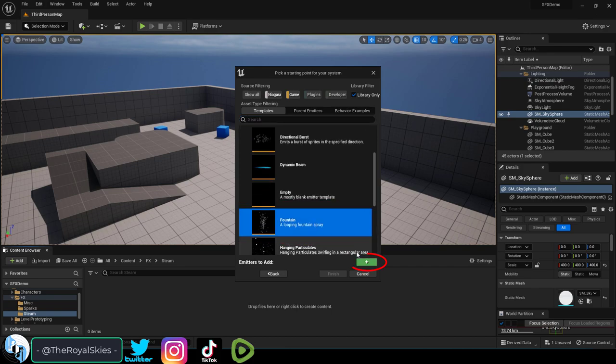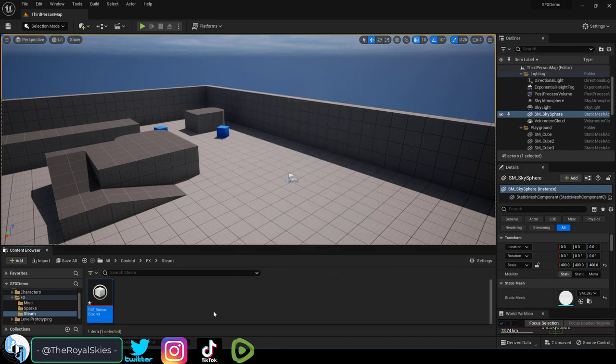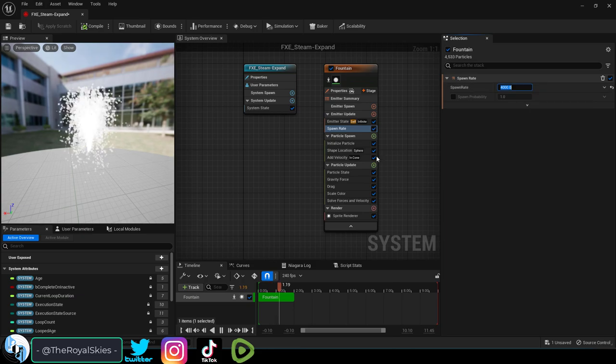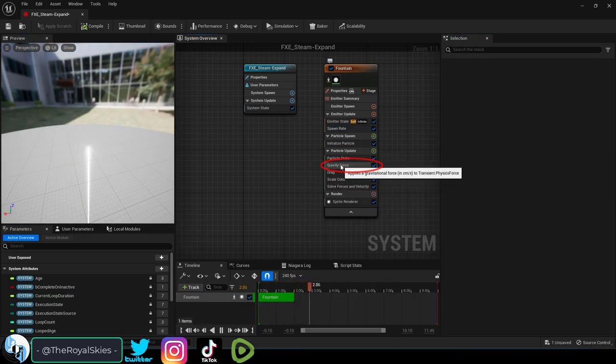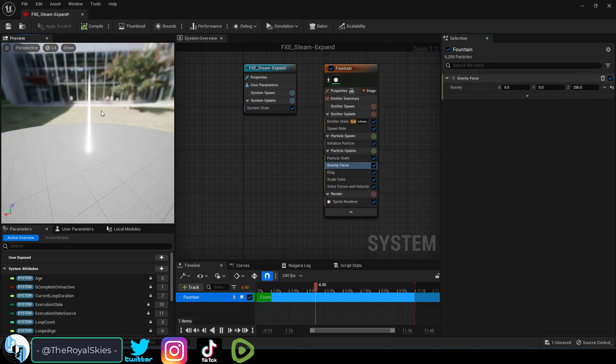Next, fountain, plus, finish, name it, open it, and then change the spawn rate to something really high. Then you can delete the velocity and the shape location, and under gravity, set it to something positive so it floats up instead of down.